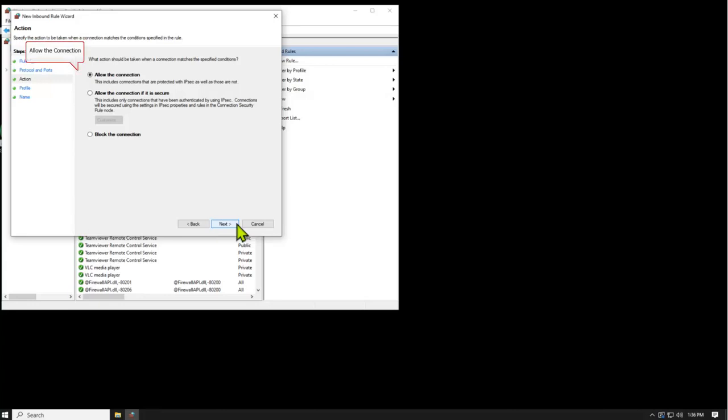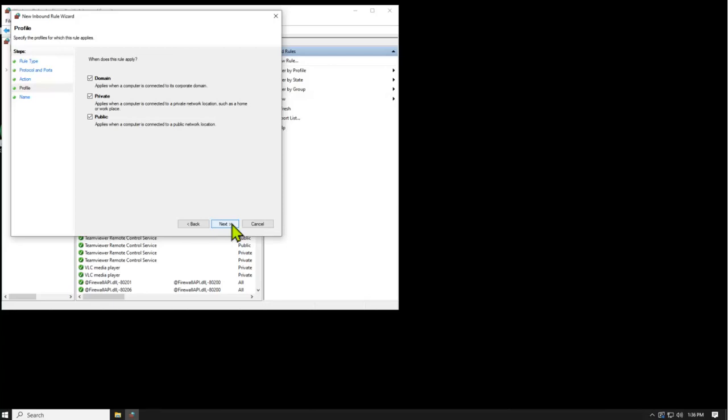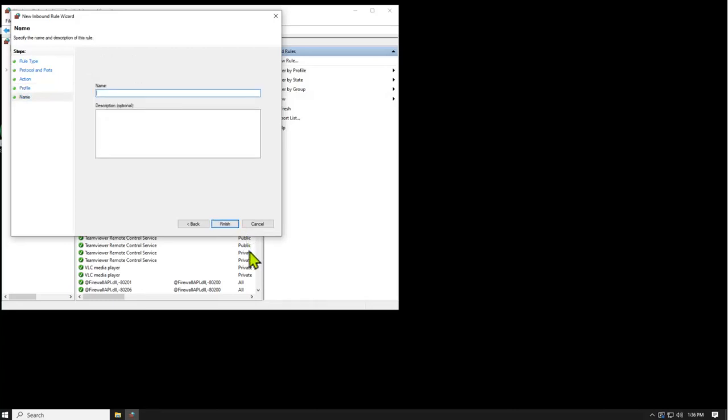For the port exception to work, allow the connection, then select Next. Domain, private, and public networks are enabled by default, and port exceptions are applied to enabled networks. Uncheck the network type not associated with CompleteView. Name and give a description to the port exception, and then select Finish.